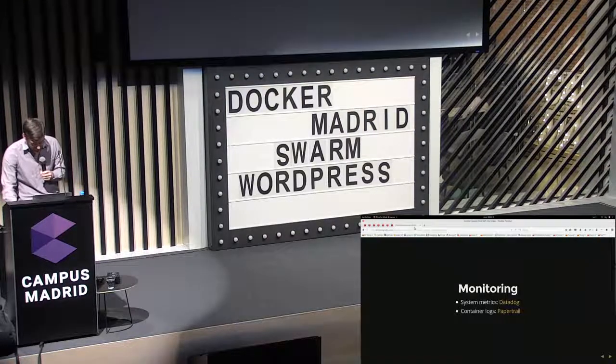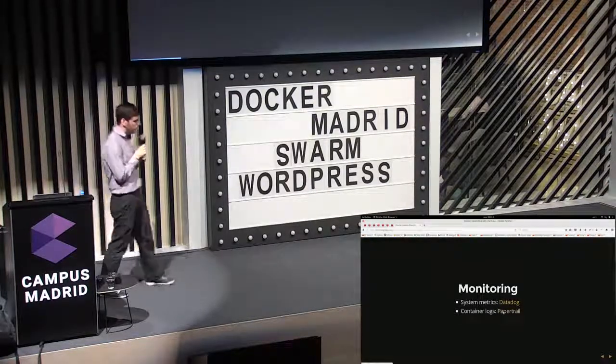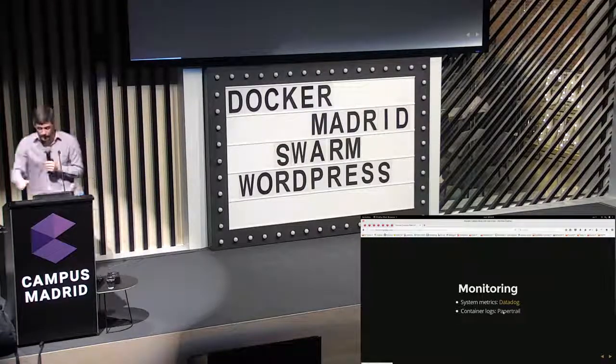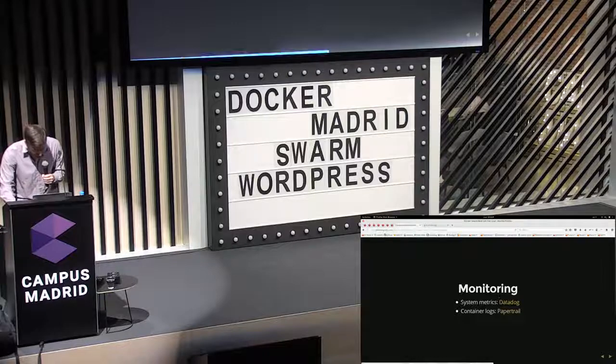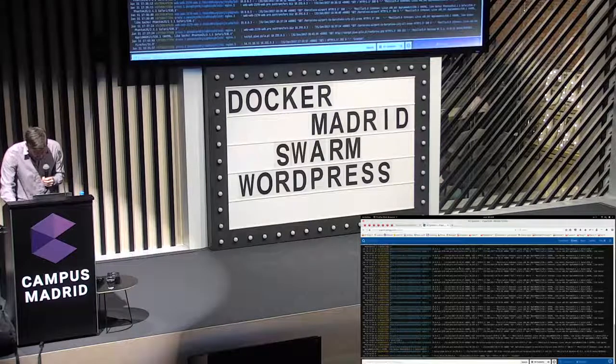And then the container logs, as I mentioned before, we have a logspout service, which just forwards all the logs from all the containers to Papertrail. And we should be able to see those. And there they are. So there's lots of logs, and they're just all forwarded in there.